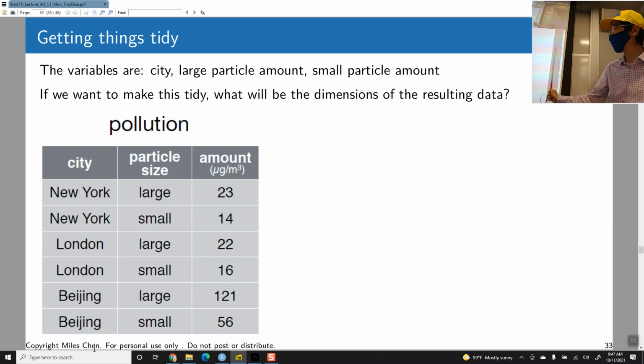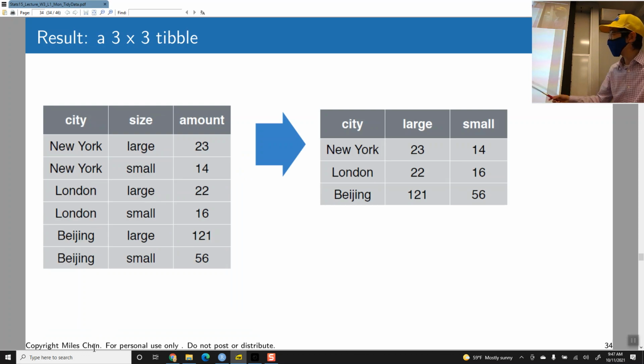Okay? So if I pivot this wider, how many rows will I end up having? How many columns will I end up having? I want to have a column for large particles, a column for small particles. How many rows should I end up having? 3 rows and 4 columns? 3 rows and 3 columns. Okay, right now I have 6 rows and 3 columns. When I pivot it wider, I'm going to get 3 rows and 3 columns. We're going to get 1 row for each city, 1 column for the large, 1 column for the small.